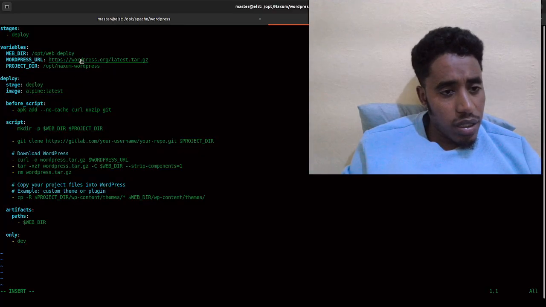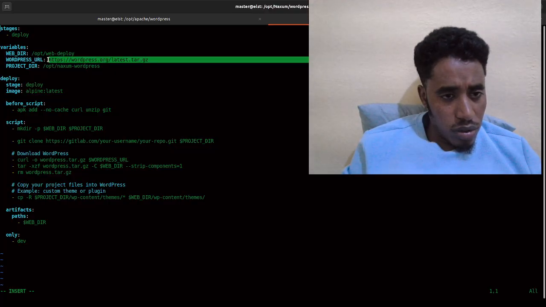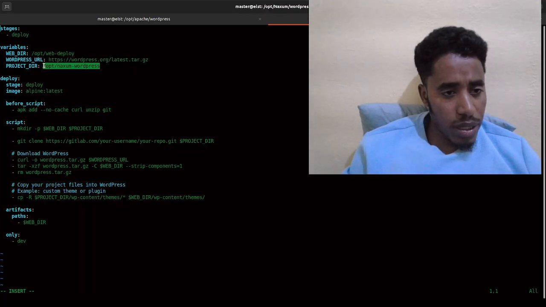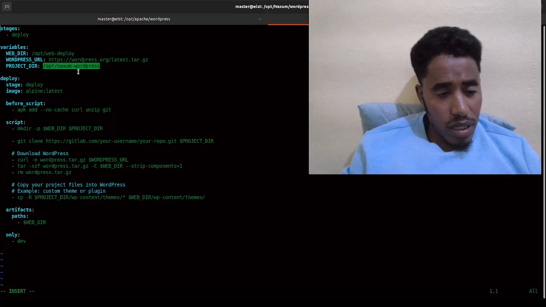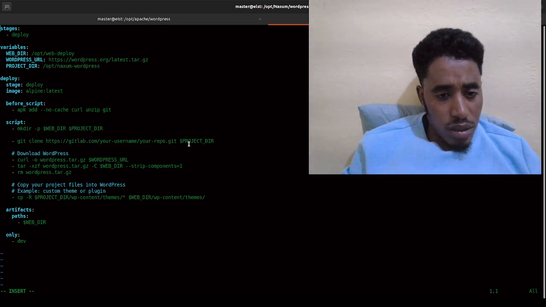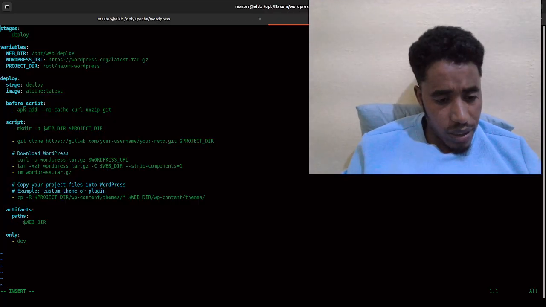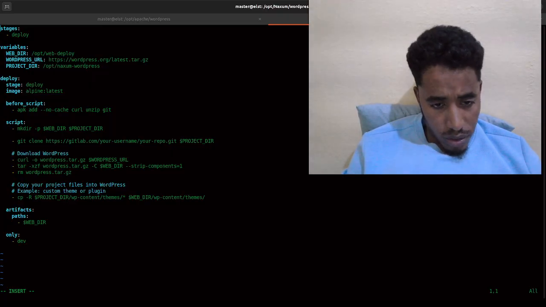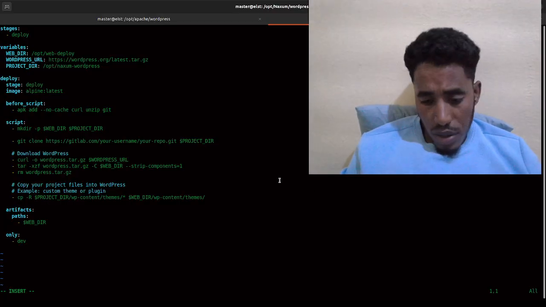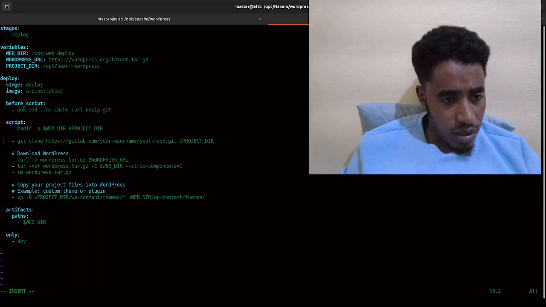As you can see here, I stated the URL for WordPress so that it can download, and this is going to be my project directory. Here I will clone my repo. Let me copy my remote repo, which is the https WordPress.git URL. I will replace this one.